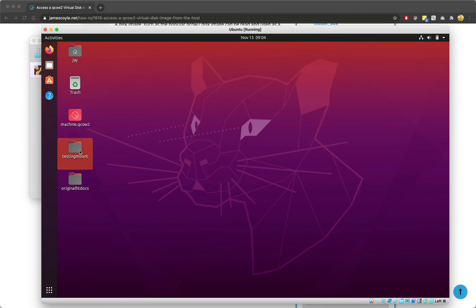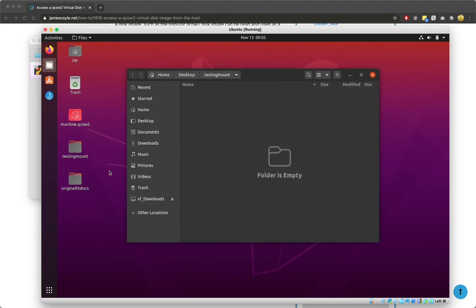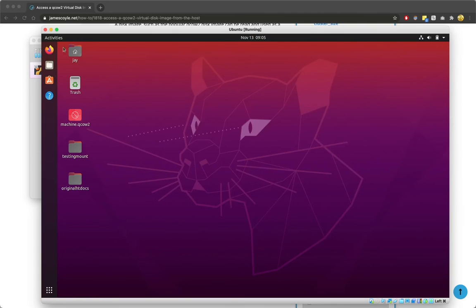Okay, so this is the testing mount that I did. I don't know if it's still mounted or not, but I didn't give this virtual machine enough RAM, so it's really slow. Come on. The testing mount shows that folder is empty. That means it hasn't mounted or it's no longer mounted. Okay, so that means we gotta have the fun of opening up a terminal.